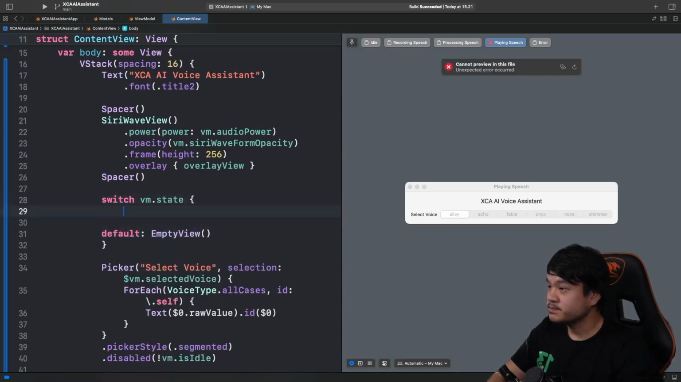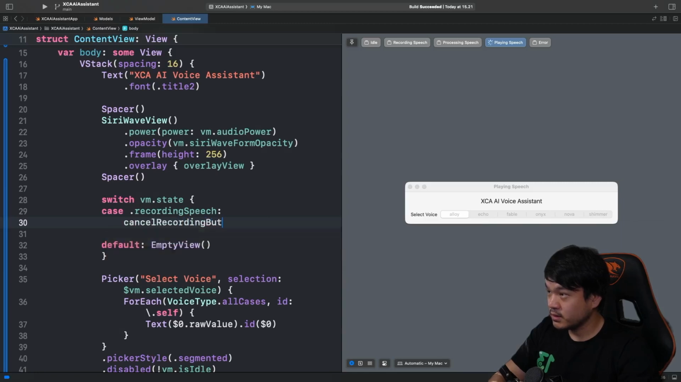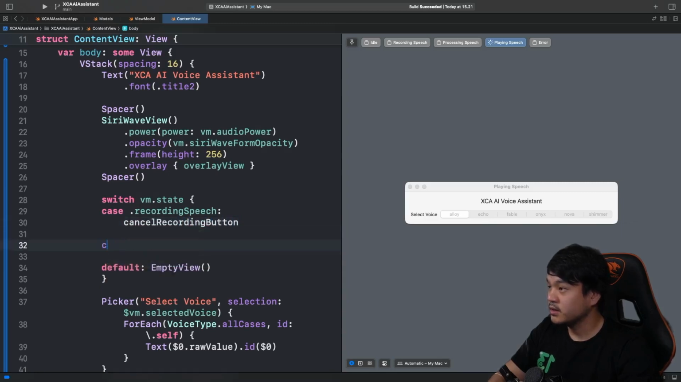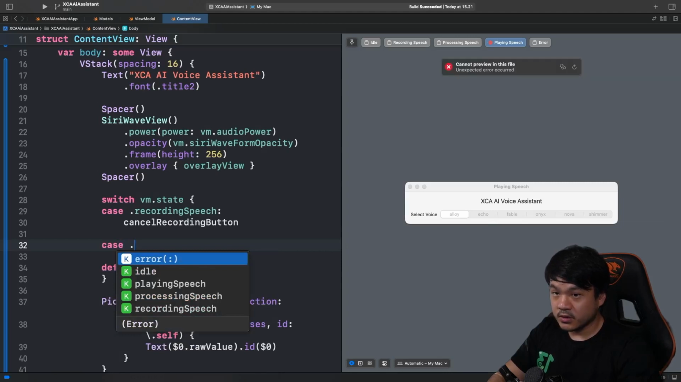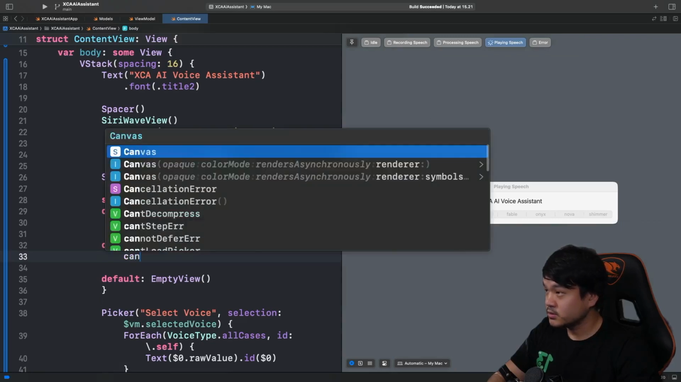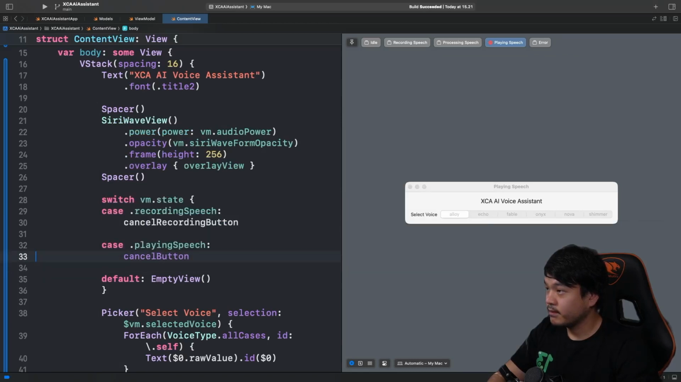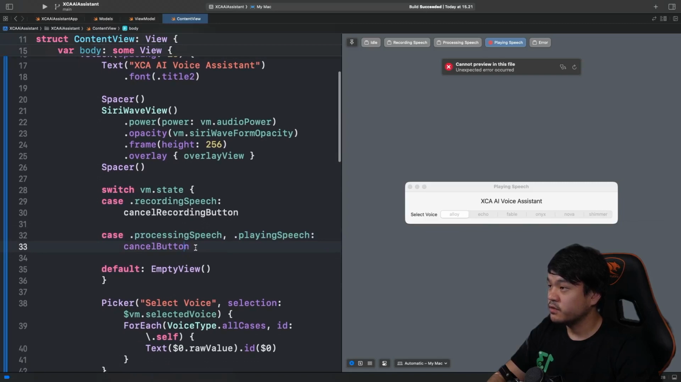So for this specific case of recording speech, I'm going to declare a cancel recording button, which can be used to cancel the recording. And also for the case of the playing speech, I'm also going to add a cancel button. Okay, playing speech and also processing the speech to OpenAI. Okay, we're going to use a Swift Task to cancel the async task for this.